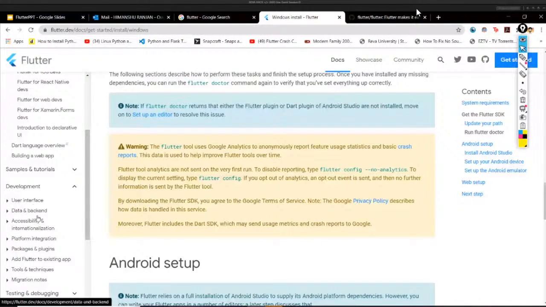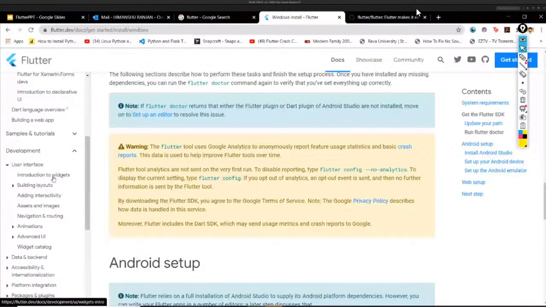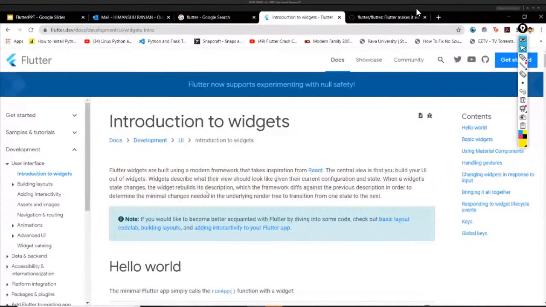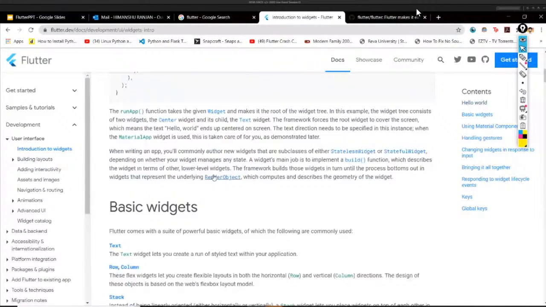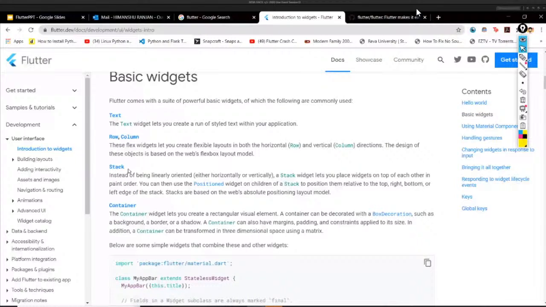Let me walk you guys through the widgets. Yeah, user interface, introduction to widgets. Every widget that is present in Flutter, you can find it here. From basic widgets like text, rows and columns, stack. Stack is used when you want to put something on another widget, like layering of two widgets or three widgets or any number of widgets.